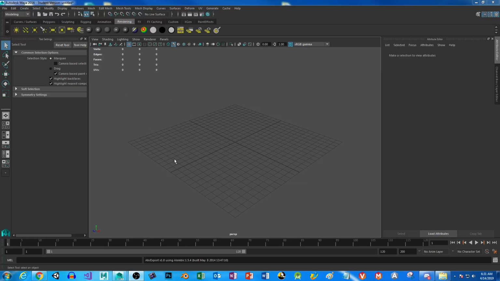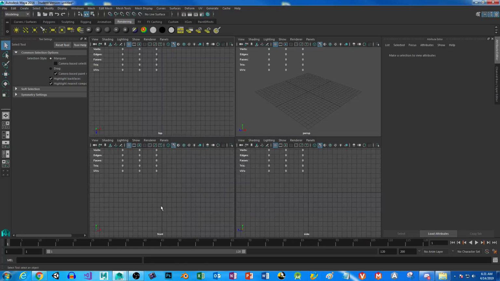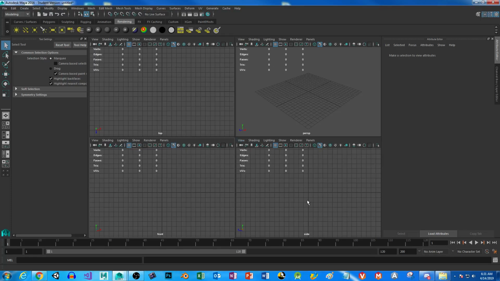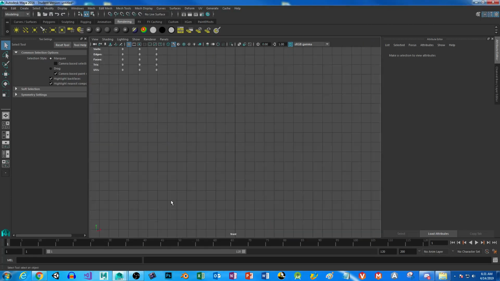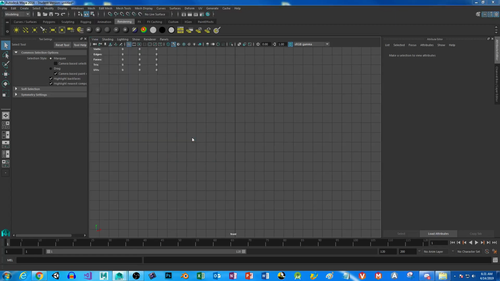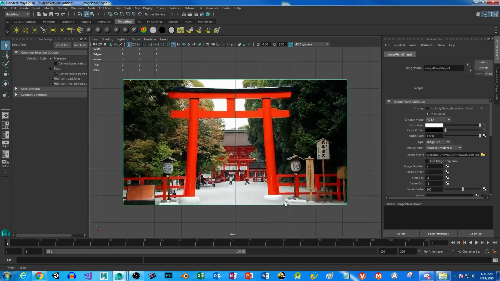So I'm going to go to my front view. For those of you who don't know, simply tap on the space bar, hover your mouse over to whichever view you want, and then tap it again. In this case I want the front view. From there you'll click on View, Image Plane, Import Image. The first thing I want to import is the shrine gate, so I'm going to open that up.